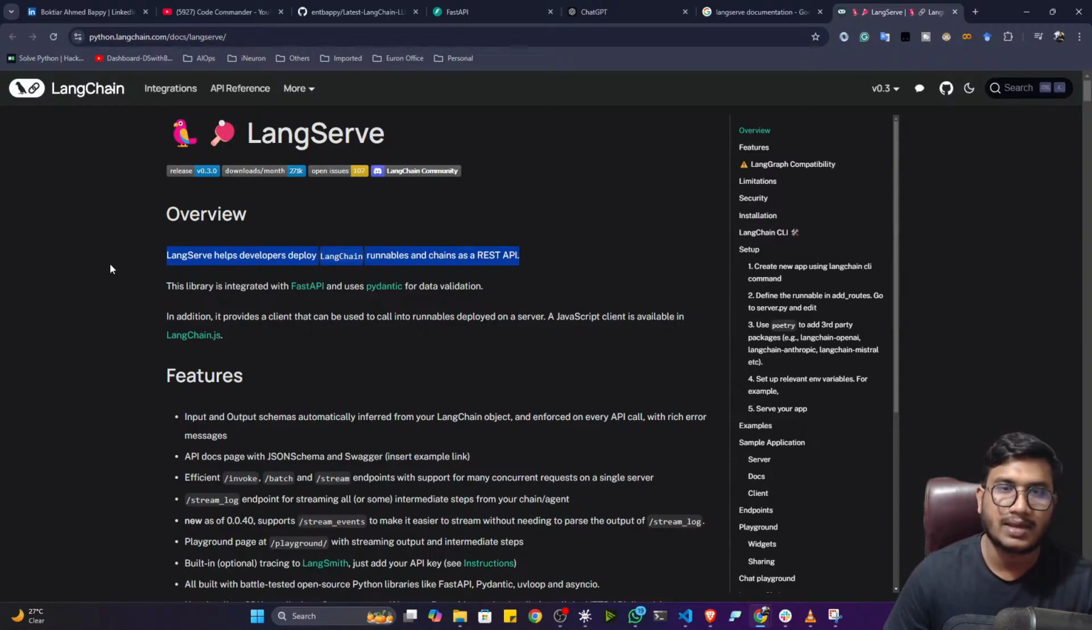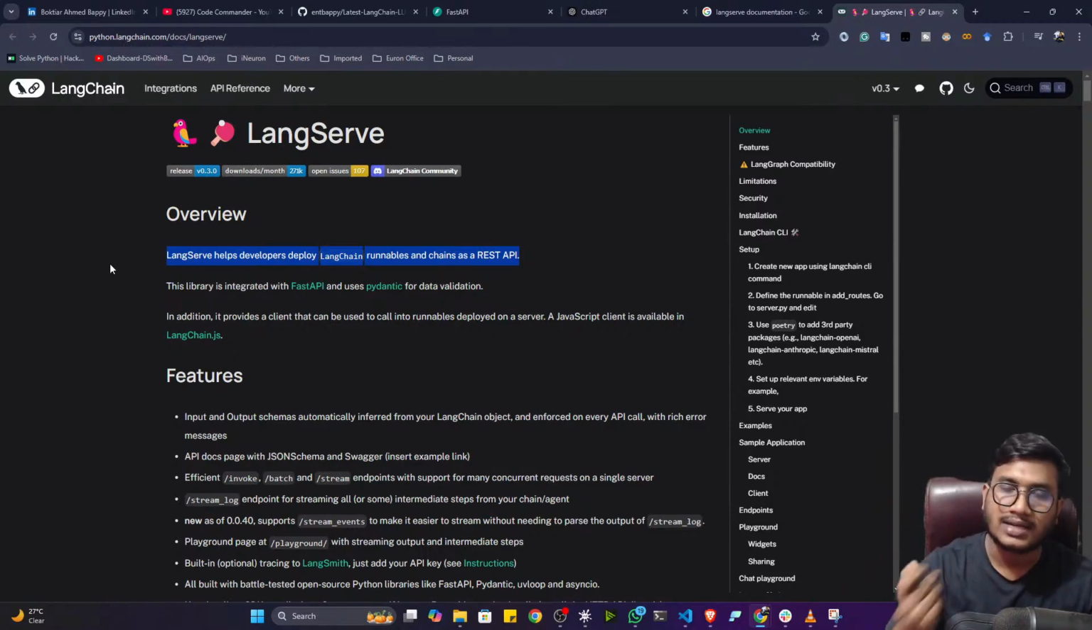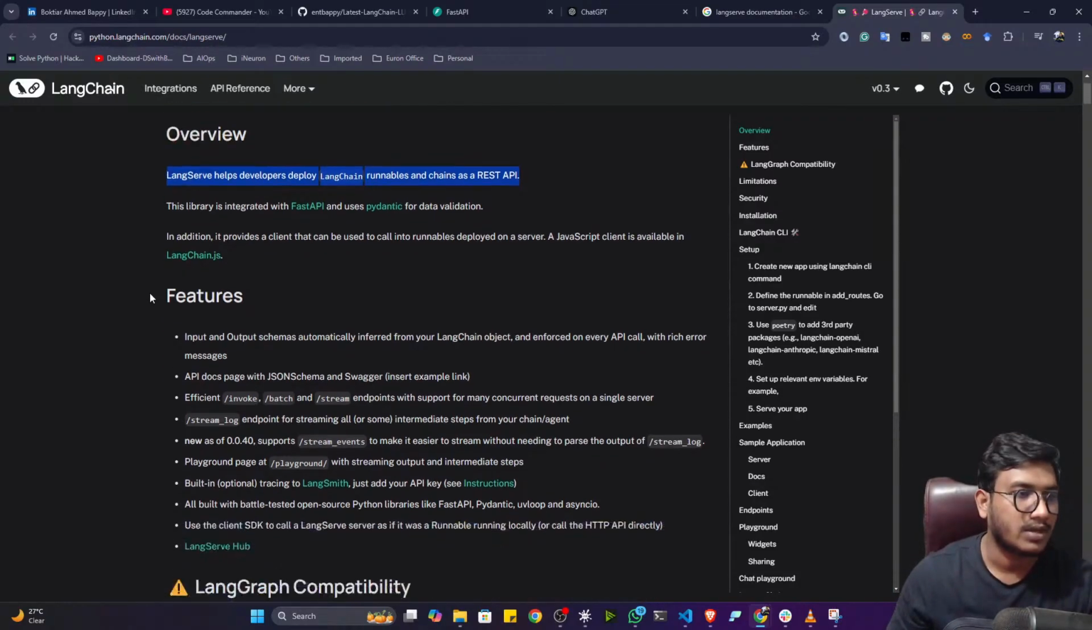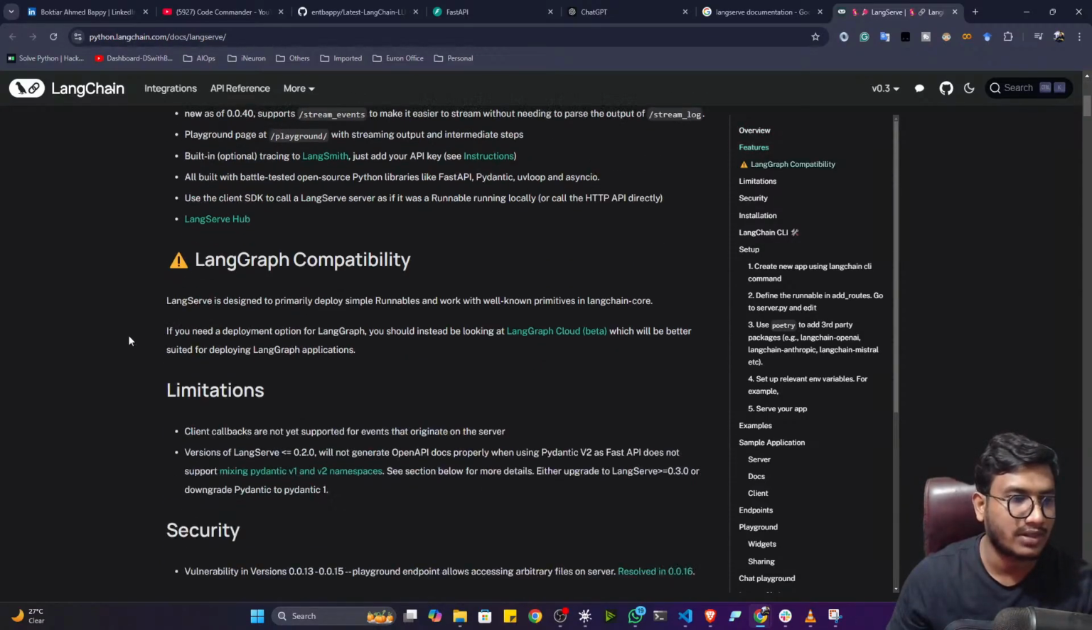I think you know what a REST API is. That means you will be getting one API interface, with the help of which you can send requests. Not only that, you will also get a web interface, because they have integrated a web interface as well. Let's say you will be getting the input box and all. That is also possible here. You can see the entire documentation, like how we can use this, and which port and which route you have to go to, everything they have given.